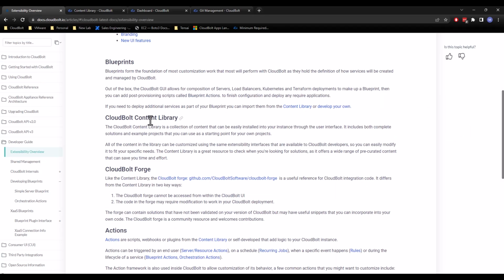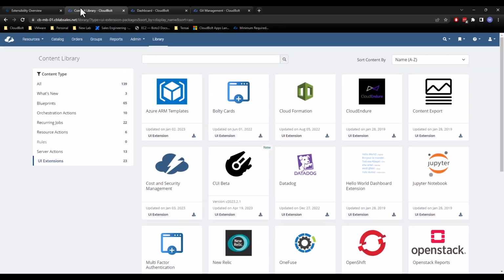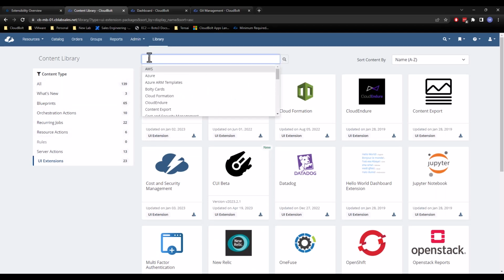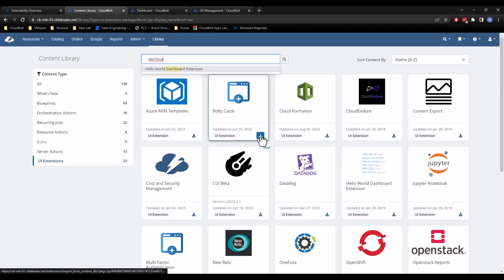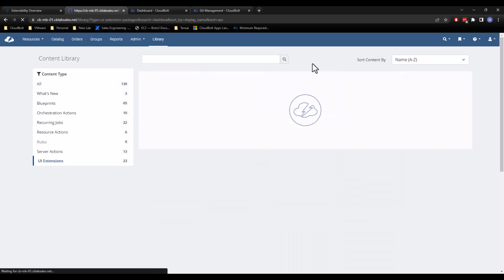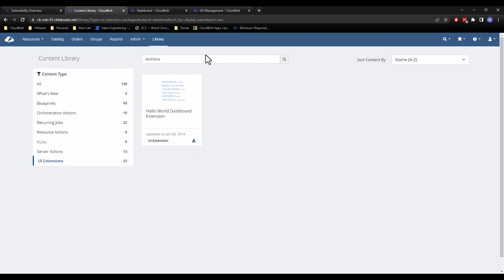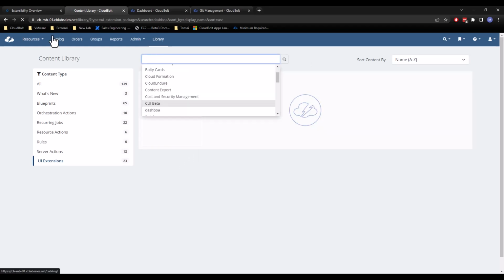Maybe you're building another dashboard. Go ahead and go out to the content library, find some other dashboards. It doesn't actually tag anything as a dashboard here, but UI extensions would include a dashboard. I know some of these are dashboards: Multi-cards and Hello World dashboard extension. Either of those we could download and get some examples of how we're writing a dashboard for CloudBolt. So, all right.